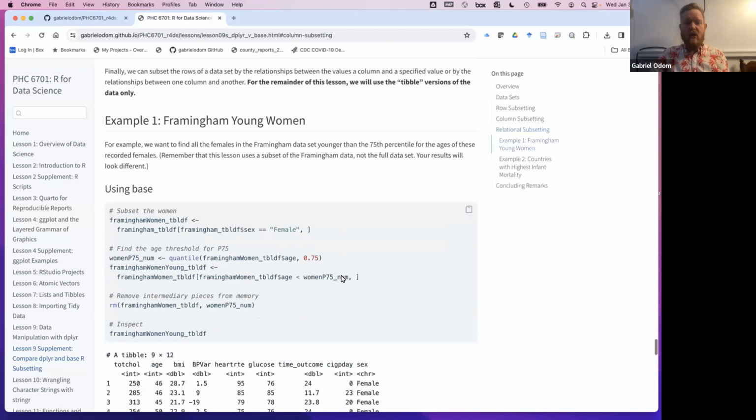So this would be if I were going back to the atomic vectors lesson and the lists and tibbles lesson, and I didn't have access to dplyr, and I wanted to answer the question: we want to find data for all the females in the Framingham data set that are younger than the 75th percentile of the ages. Then these are the steps that I'd have to go through.